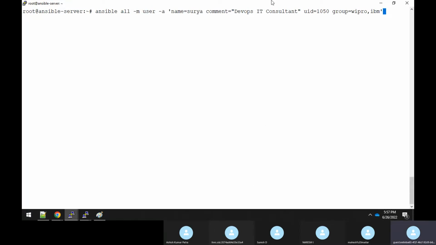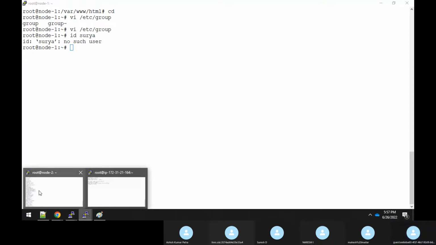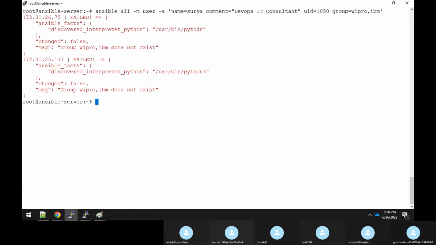Now guys, what happened? In node 1 and node 2, can I check is there any user account by the name Surya? There's no Surya. Even the same thing in node 2. See, it is not there. So there's no user ID. So I'm just creating a fresh user ID with the name Surya. So I'll just say enter. It has failed actually.